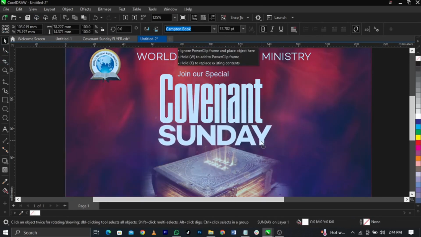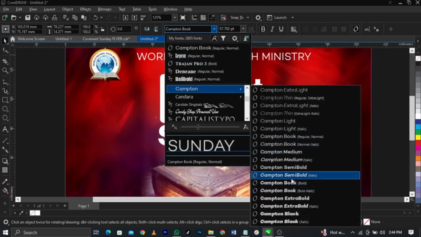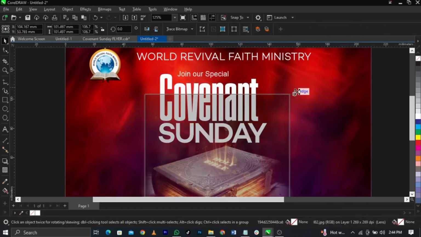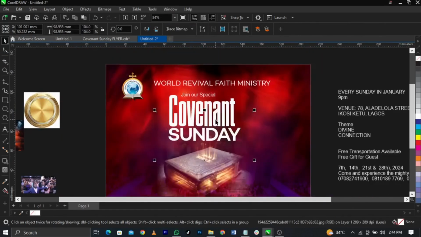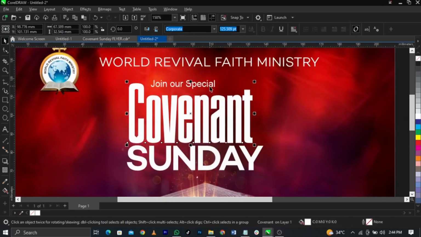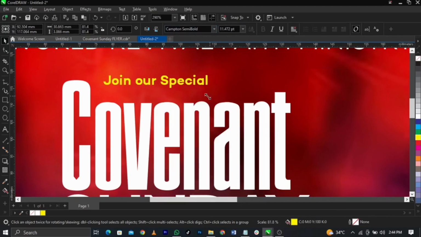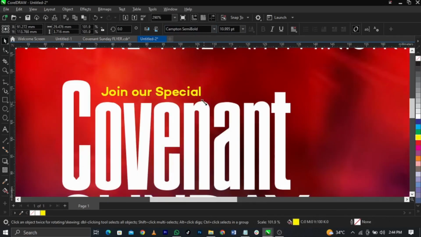Once you scale it up this way, we're going to come over to this and select Campton Book and use maybe the semi-bold. Yes, and this is what we're going to have. So let's reduce this and let's reduce this one also. Once we reduce that, let's leave that for now. So what we're going to do now is select this one, give it a yellow color. Now I'm going to change this to Campton Book. Let's give it semi-bold. Once we do that, we're going to reduce this and just place it right here. And this is what we are going to have, guys.